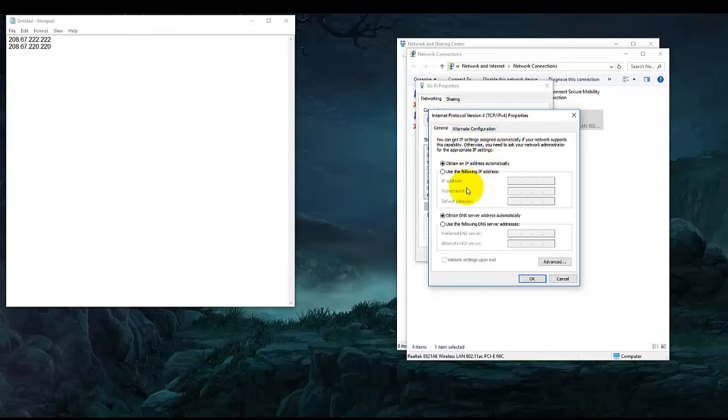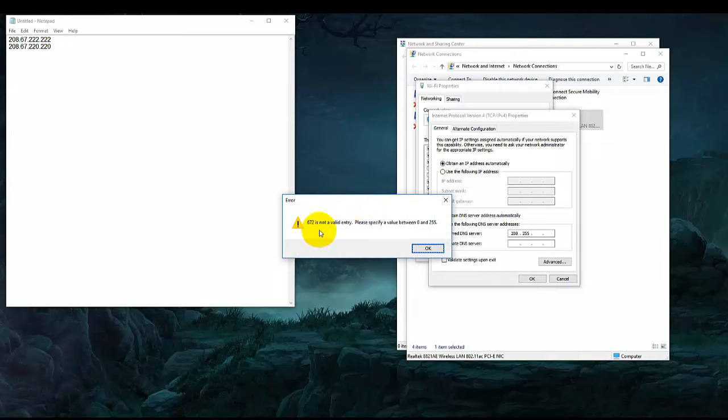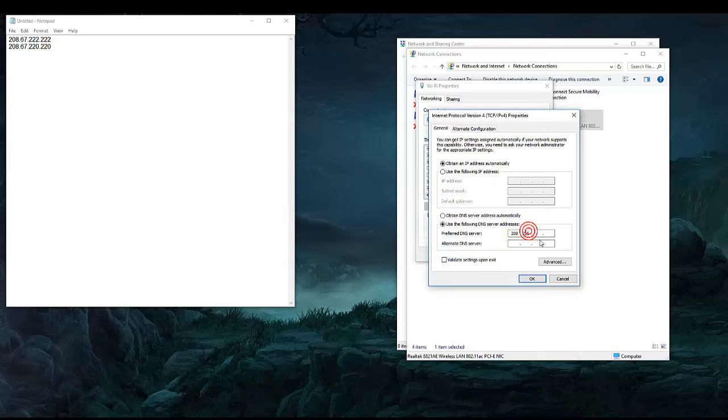This one I didn't touch, and the bottom one here is Use the following DNS server addresses. You click on that and you're going to type 208 and then 67, and then you go to the next one, 223 three times, and the next one 223 again. For the bottom one, you're going to type 208 the same, and then 67, and then 220, and then 220, and after that you click OK.